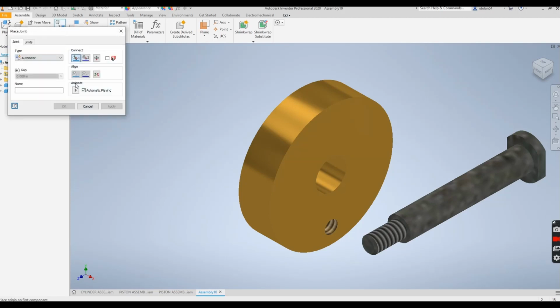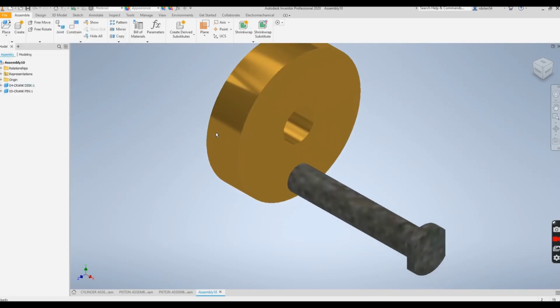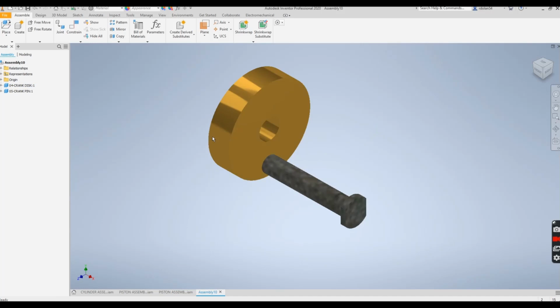Nice easy one. Go to joint, pick the little one here. That's going to go on the little one there. Okay, that is rigid. Okay, and we'll save that one as crank disc pin assembly.